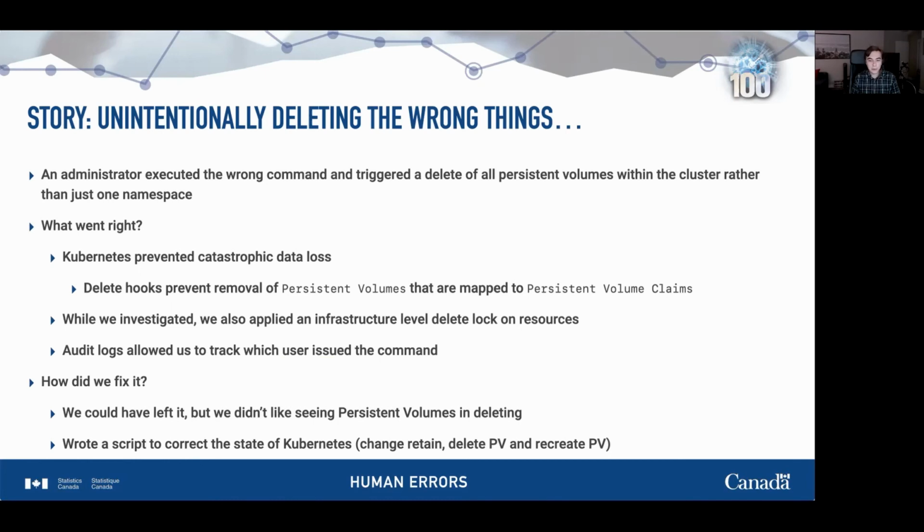So we first went, how can we fix this? We could have left it as it was, but it's not a very comforting feeling to see all of your persistent volumes stuck in a terminating state. And in Kubernetes, you can't cancel a termination. So what we did is we wrote a Kubernetes script that changed the retain status of those persistent volumes to keep the actual Azure disk around. We deleted the persistent volume, recreated it, remapped it to the PVC, and then reset the retain policy back. So basically, all we did was remove the metadata mapping, but we didn't remove the disk itself. So all of our disks are back in a good state.